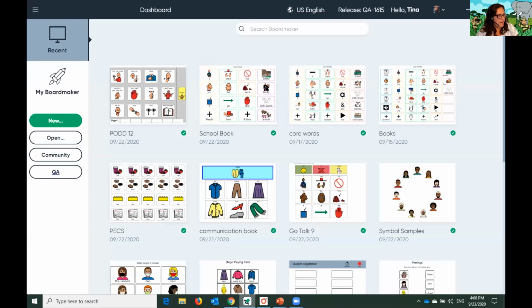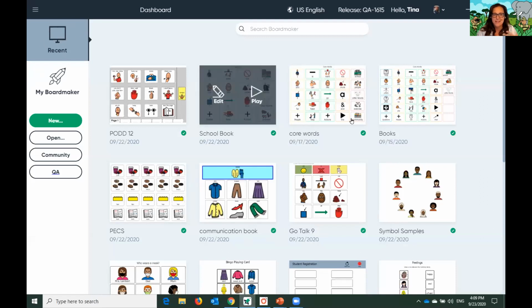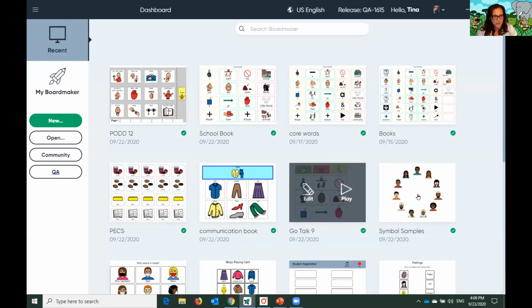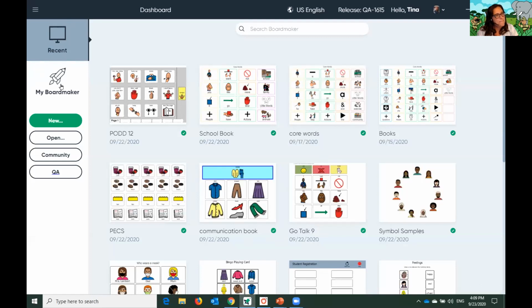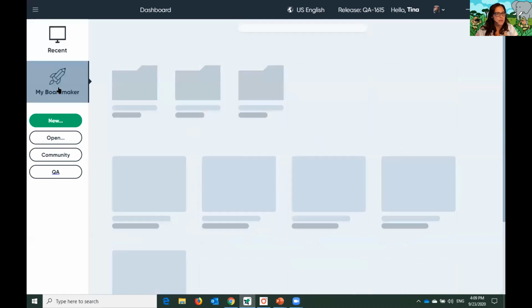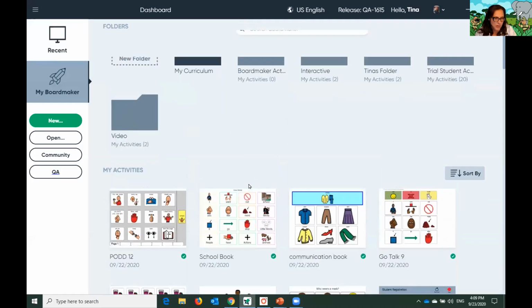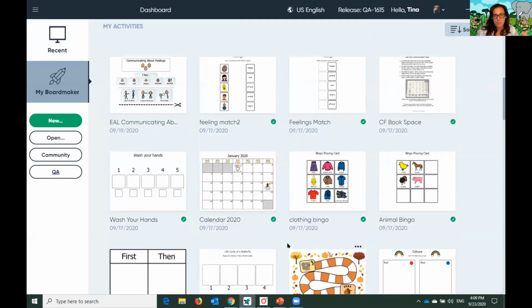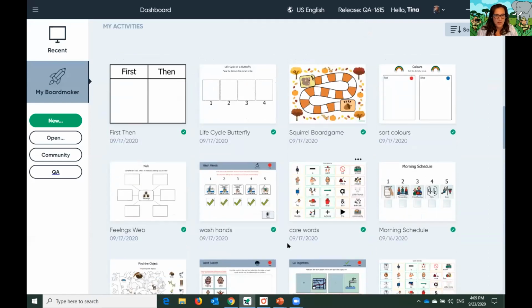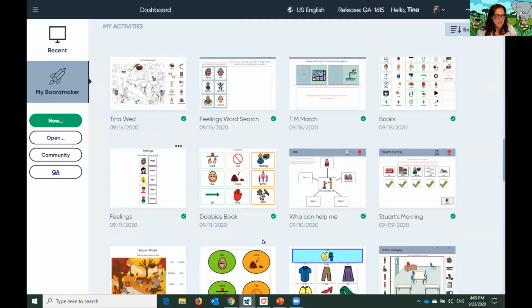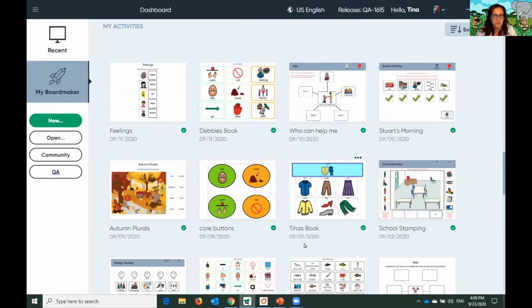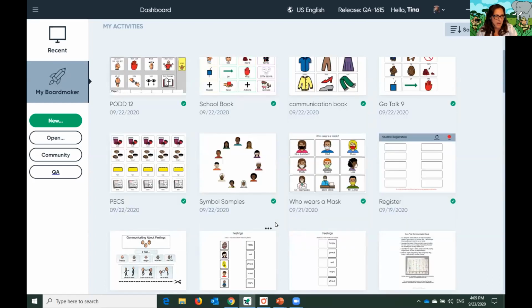I'm going to start by showing you some templates because there's a huge bank of templates in Boardmaker 7. Right now I'm in my dashboard, and this is going to show me my most recent resources. So you can see I was preparing for this and creating some AAC supports over the past couple of days. If I click on my Boardmaker, this is going to show me all those things that I have in my cloud storage. So these are things I might have made in Boardmaker Online a couple of years ago that I can just click on and bring onto this locally installed version of Boardmaker 7 to carry on editing.